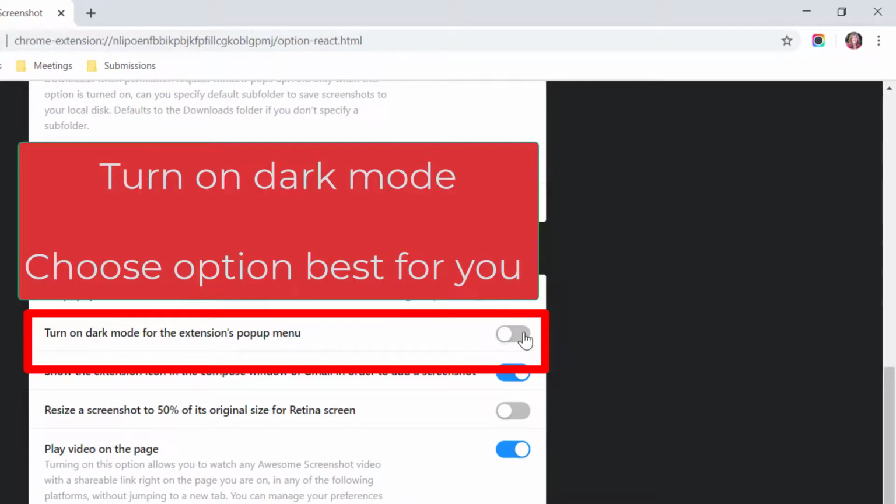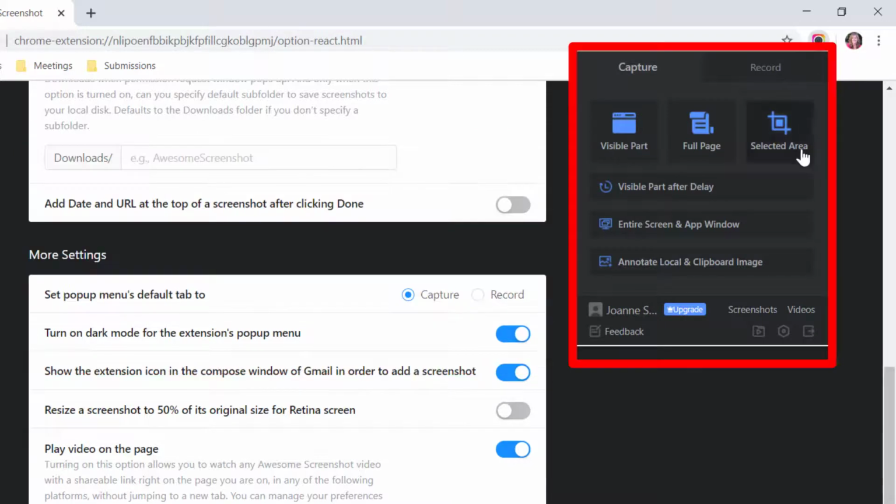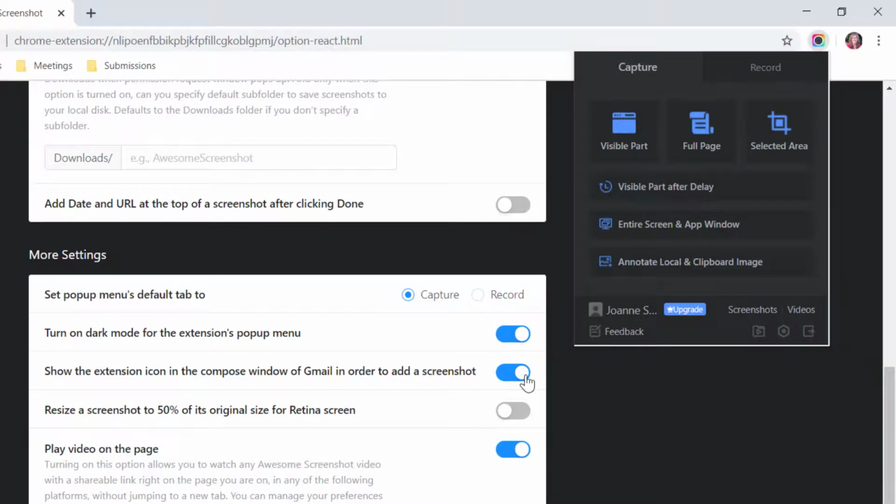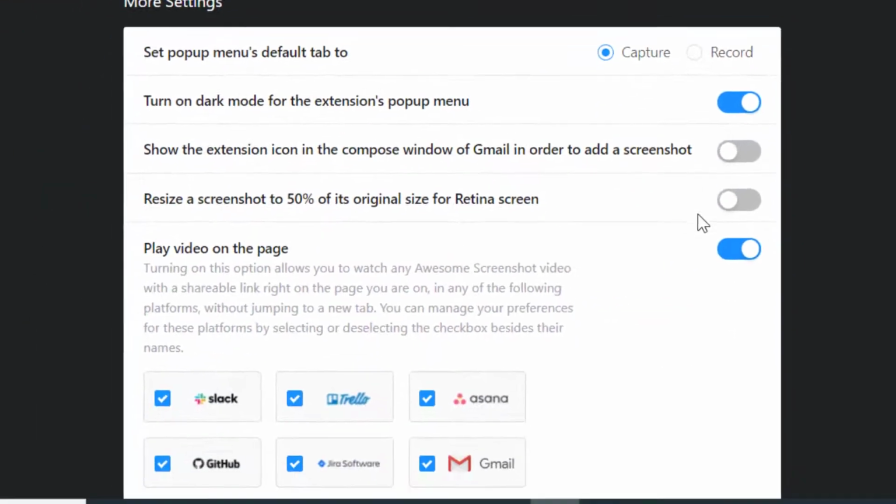Turn on dark mode. If you turn this on, all that does is when you left click on your extension, it's now in a darker color. So I'm going to turn that back off.